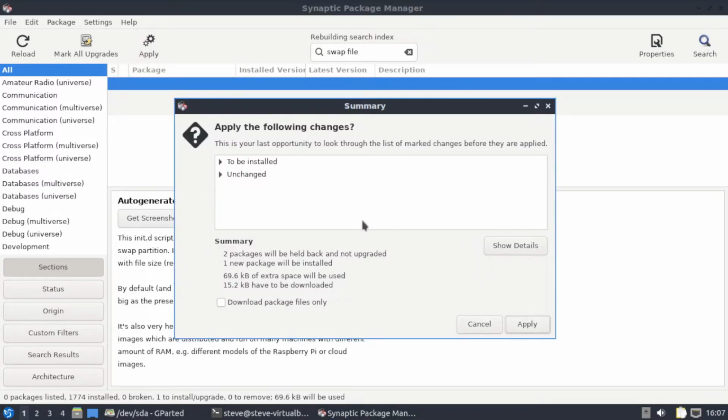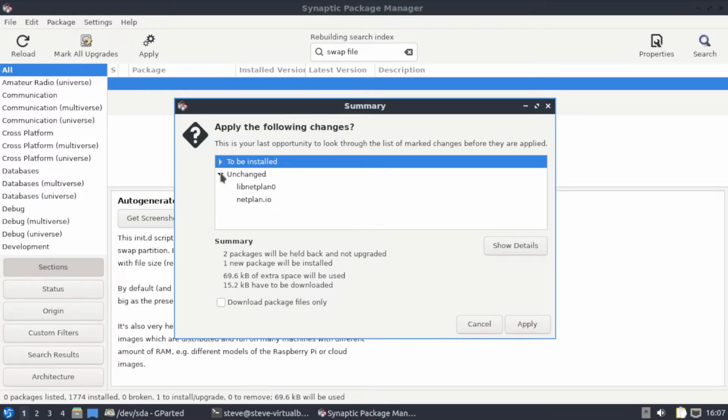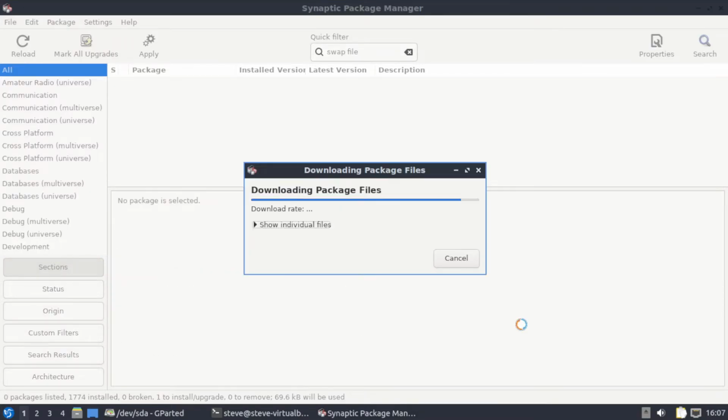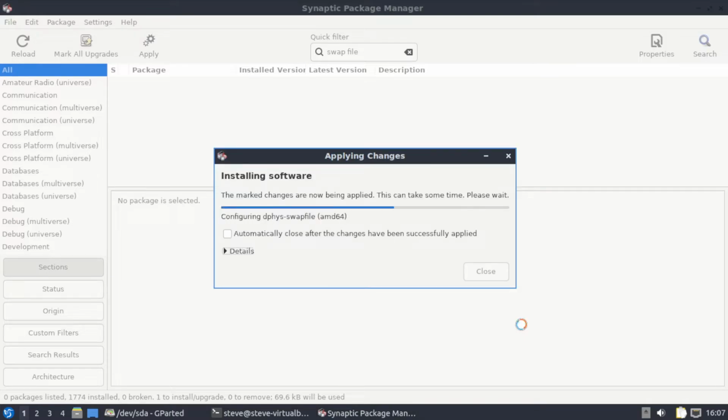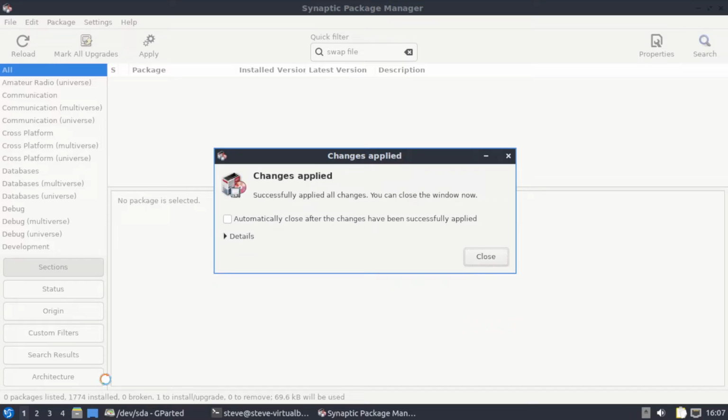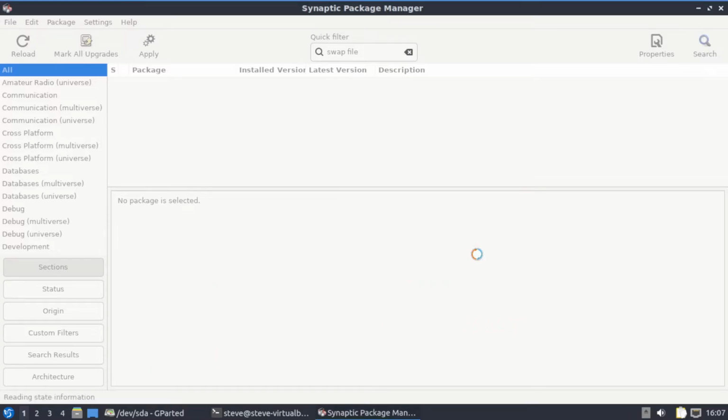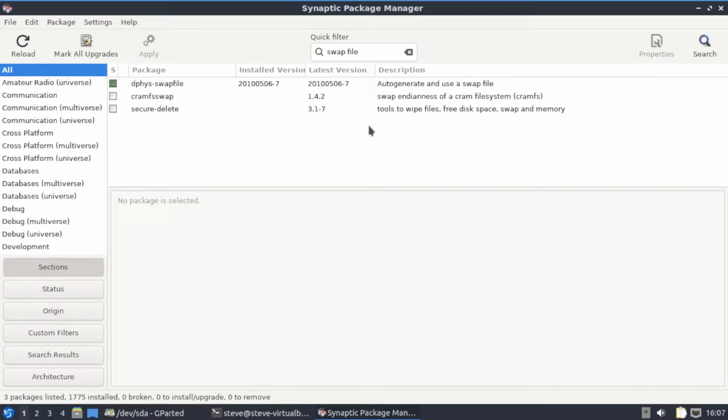Let's make sure it's, okay, good. Unchanged, okay. Click apply. Those were just dependencies down there and then the main package, actually. It's only going to take a couple seconds. Click close. Now there's tools and stuff.